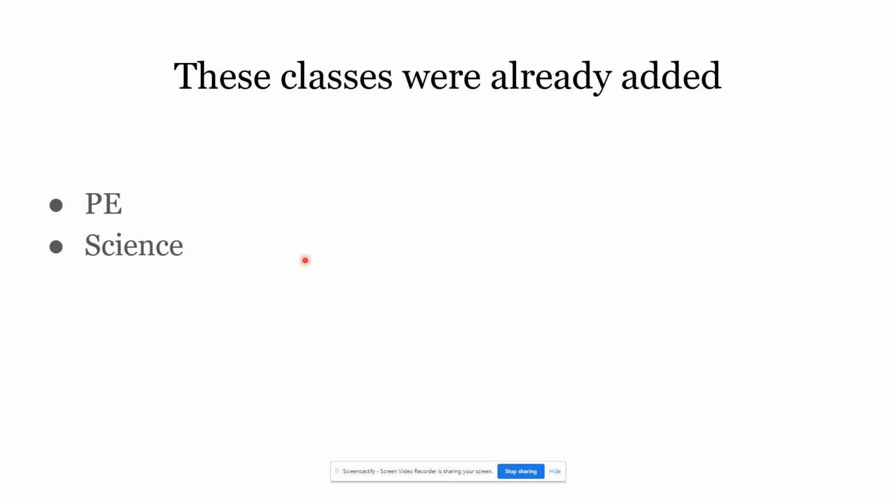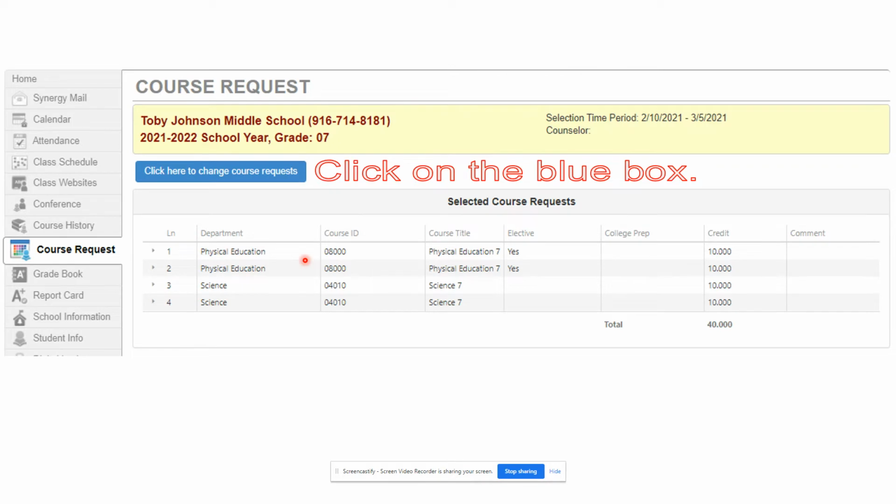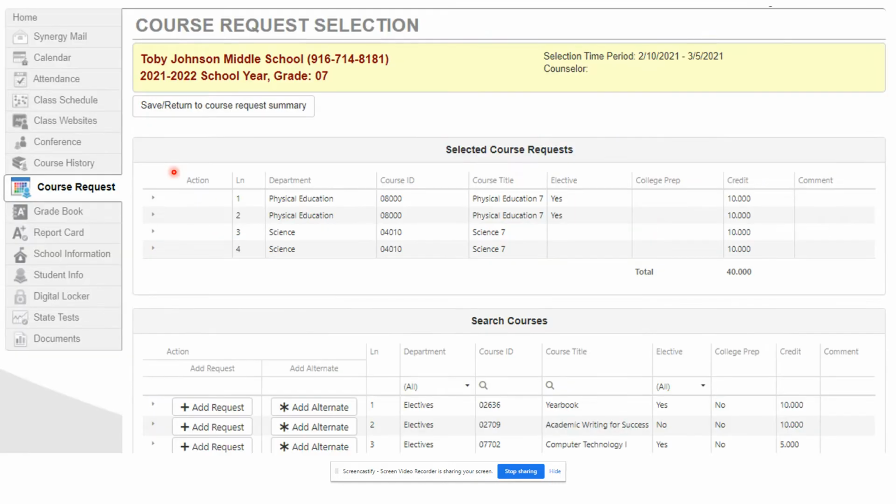So these classes are in there, PE and science. We're going to pick the rest. There's a blue box right up here that says click here to change course requests. Please click on that. A screen like this should show up. You have your PE and science classes up top, and then you have this space down here on the bottom where you can search for the other classes you want to take.